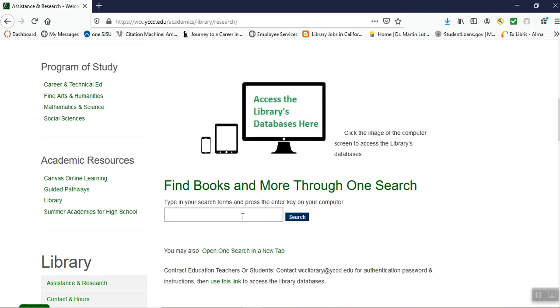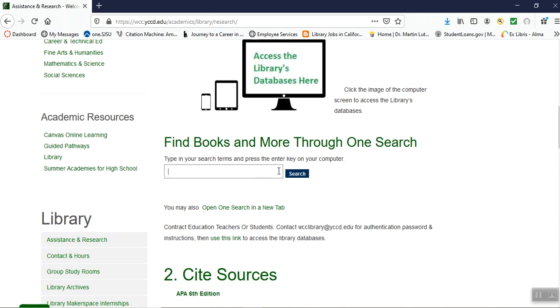This box is able to search many of the library's holdings at the same time, including books, articles, ebooks, and more. There are a couple of different ways to limit your searches to only the library's physical collections. Let's begin with a search from the library's OneSearch box.